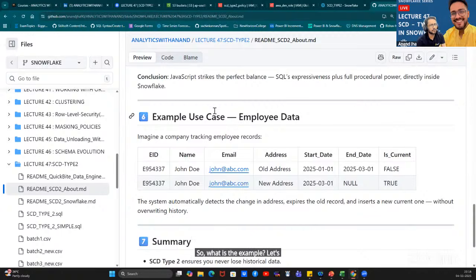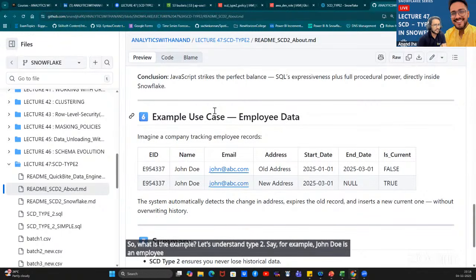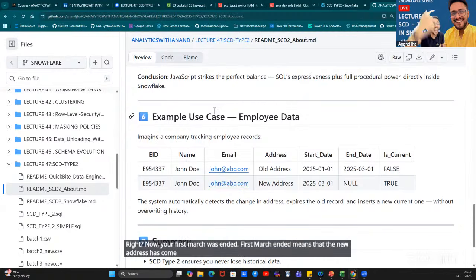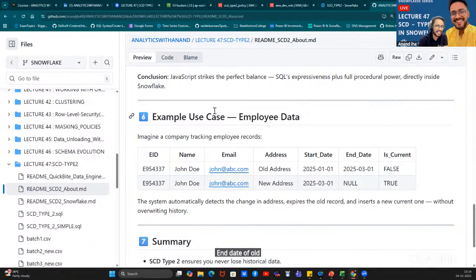Let's understand Type 2. Say, for example, John Doe is an employee. His employee ID is E54337. His email is the same, name is the same, employee ID is the same. The address has been changed. So, for the old address, you see the start date is 1st January and the end date is 1st March. Now, 1st March being the end date means that the new address has come. So the start date of the new address will become the end date of the old address.